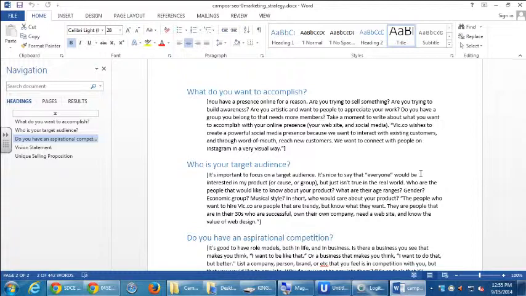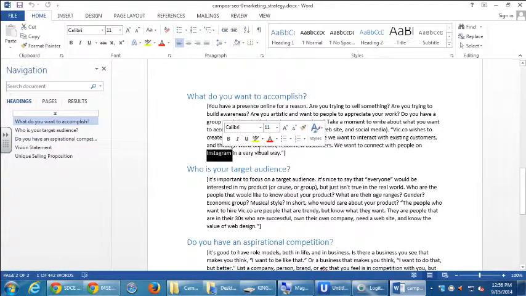In my example here, I use this fictional company, a couple of them, Victor's Bakery and Vic.co. Vic.co wishes to create a powerful social media presence because we want to interact with existing customers and through word of mouth reach new customers. We want to connect with people on Instagram in a very visual way. So whatever comes to your mind as you start to think about, why am I online? What am I trying to accomplish? I've had this family business for 10 years and everyone's getting online and I need to too. Yes, but why do you need to get online? Do you need to sell products? Do you need to build awareness for the physical store? Maybe have online promotions?